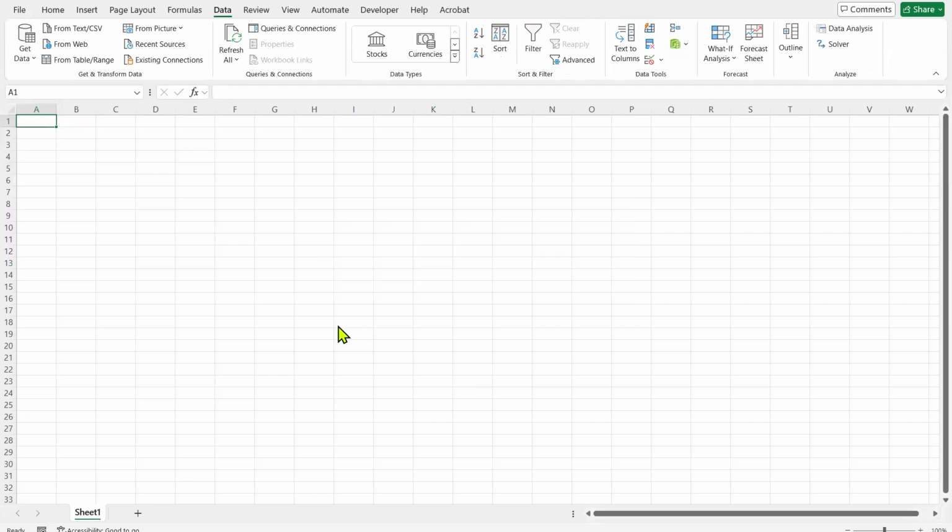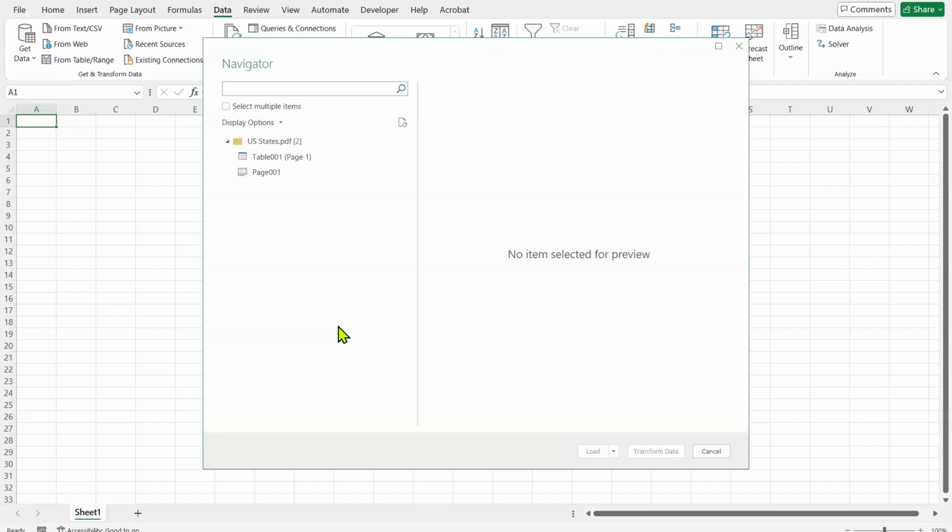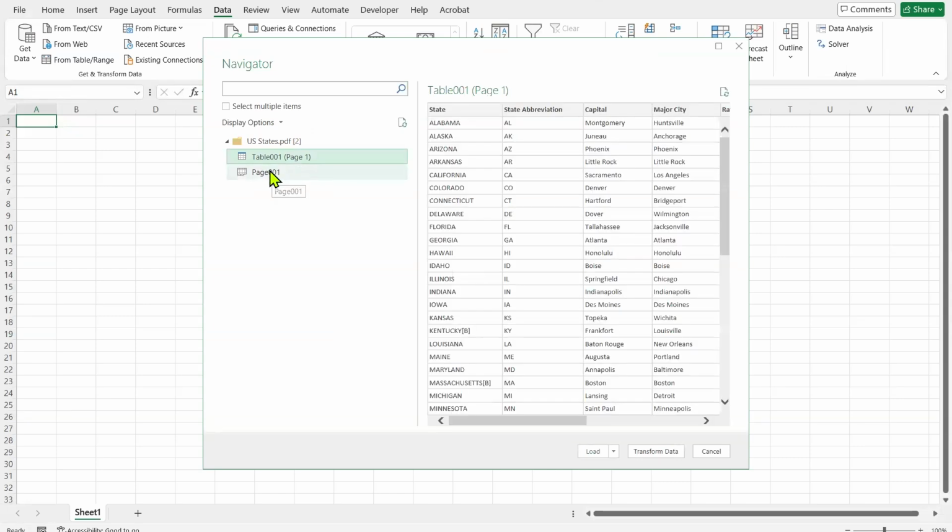It is now creating a link between the PDF file and the Power Query. And I can see I have two objects here. I have the table itself, and I can see the page as well. So I can decide whether I want to take the page or the table. Now, in this case, it is more or less the same, but in most cases, if I have a PDF file that has multiple data, each data is considered a separate table.